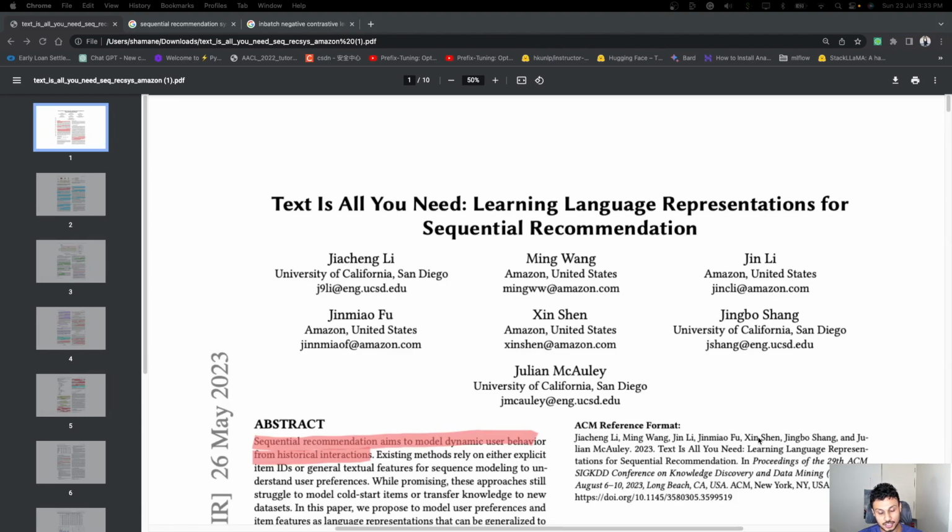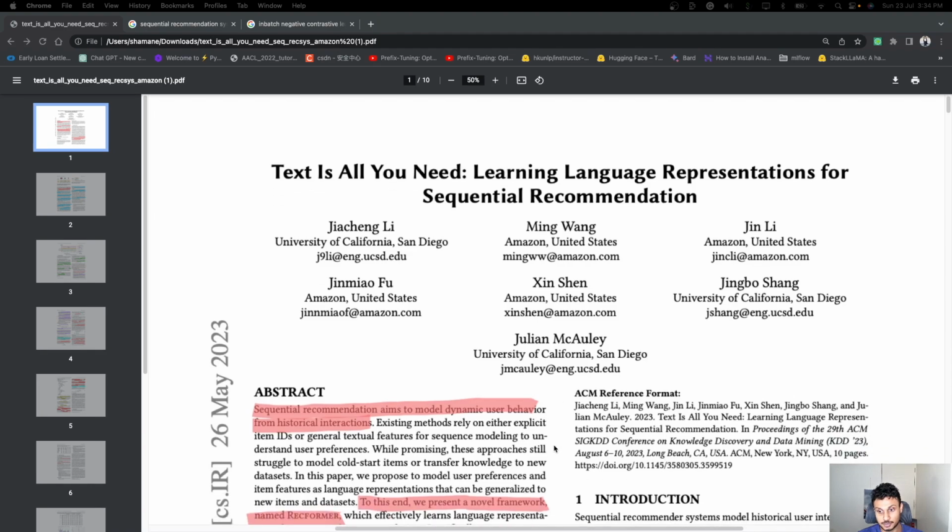In this episode, I actually want to talk about this amazing paper about how to utilize language models to build sequential recommendation systems. The paper name is Text is All You Need, Learning Language Representations for Sequential Recommendation. We actually discussed why recommendation systems are so important in the field of machine learning, and also how large language models can help to improve these traditional recommendation systems.